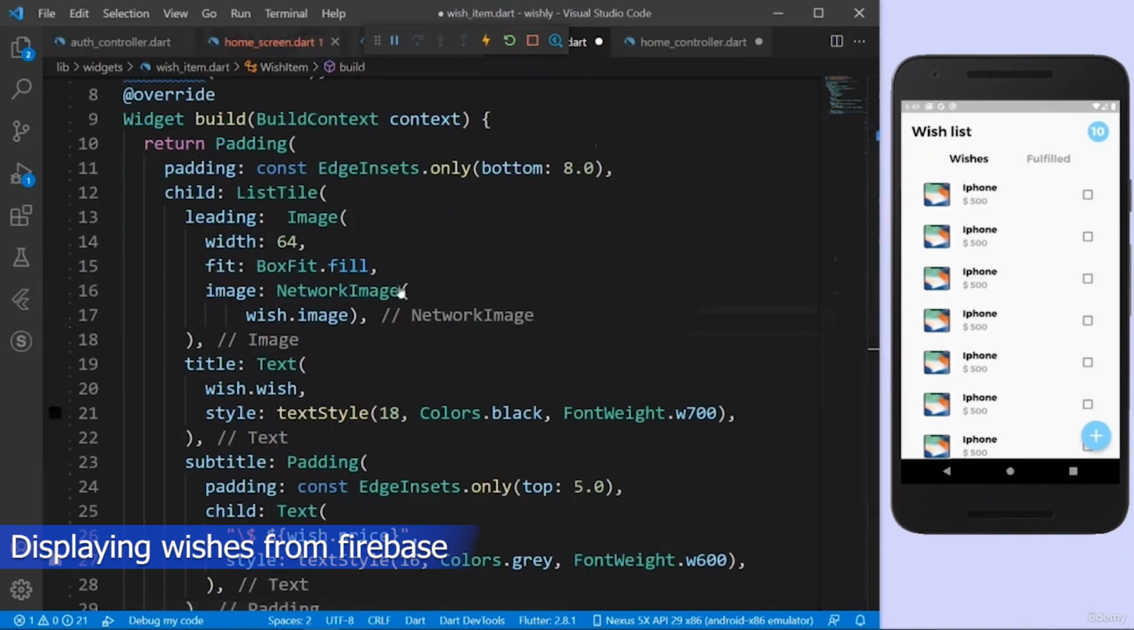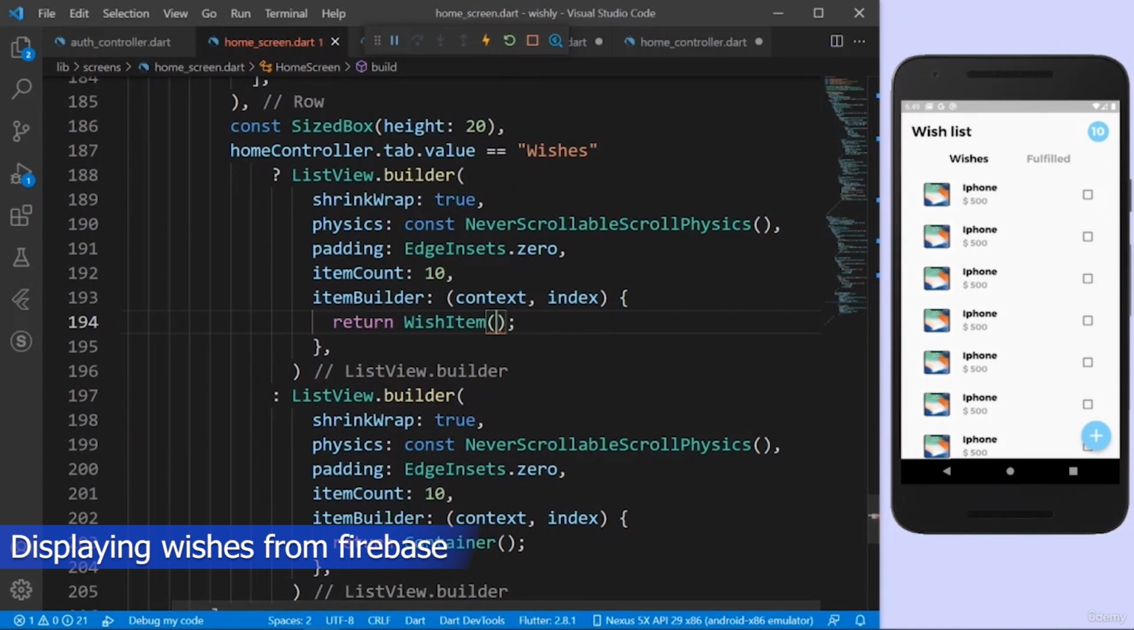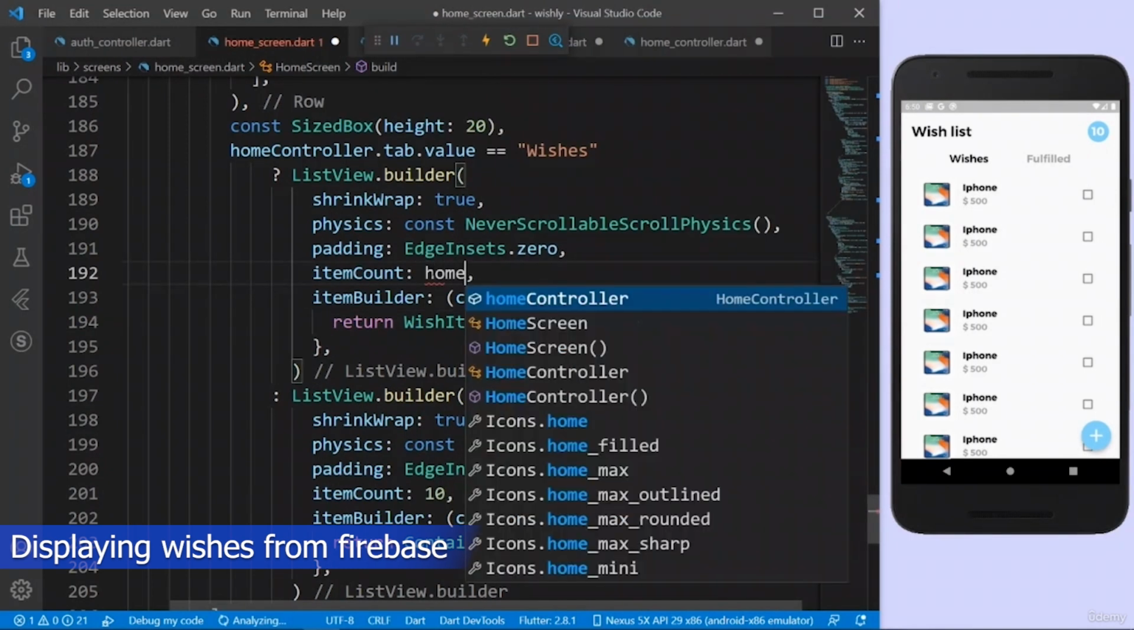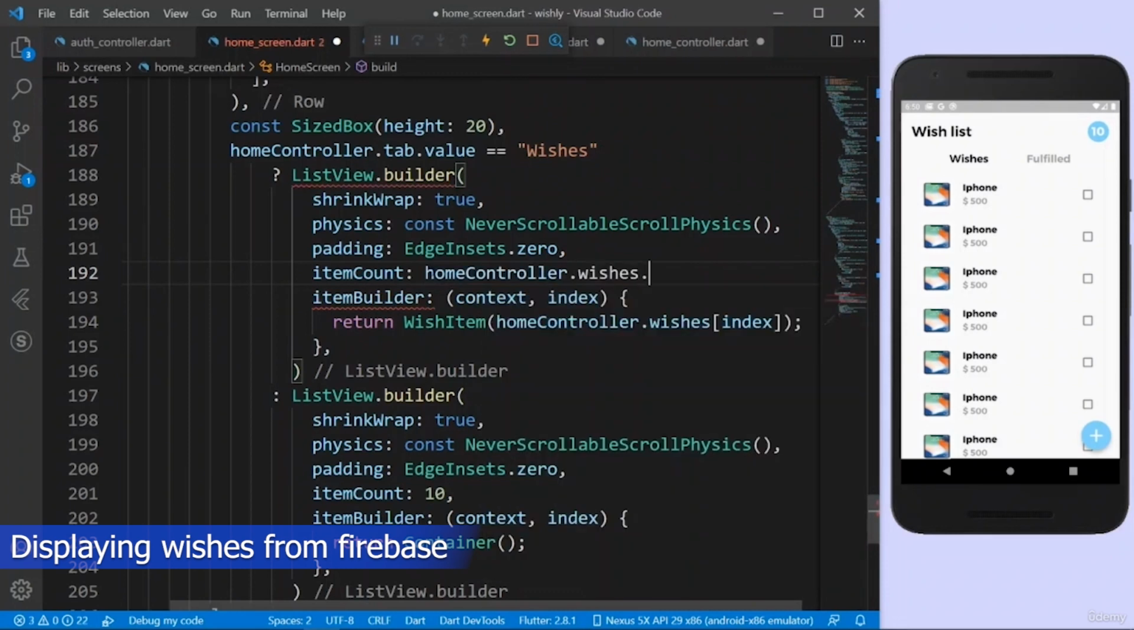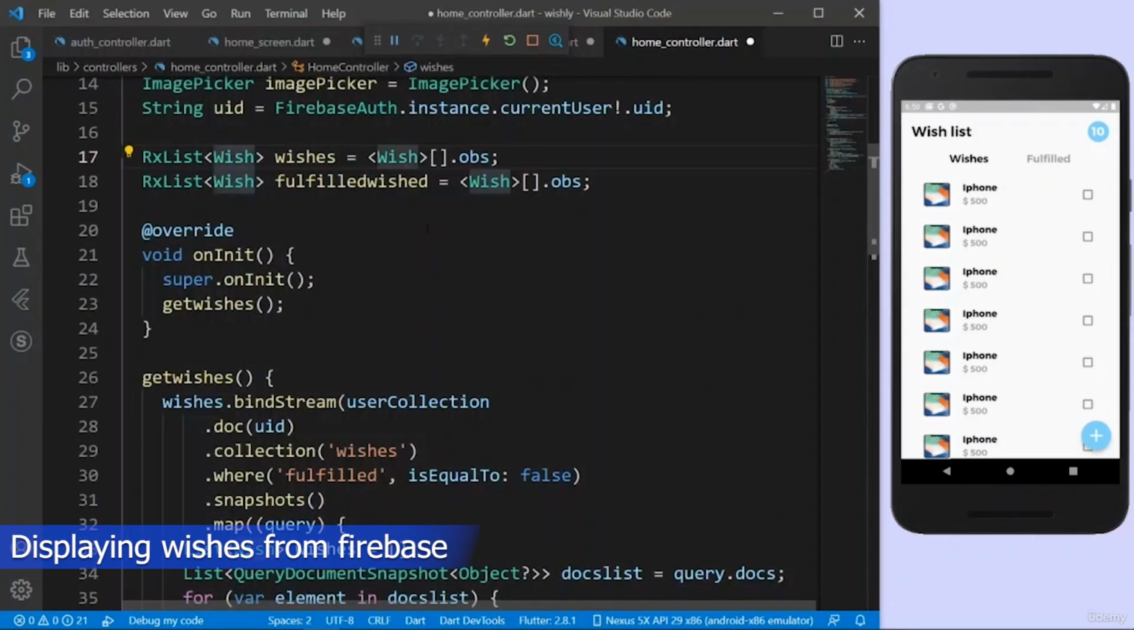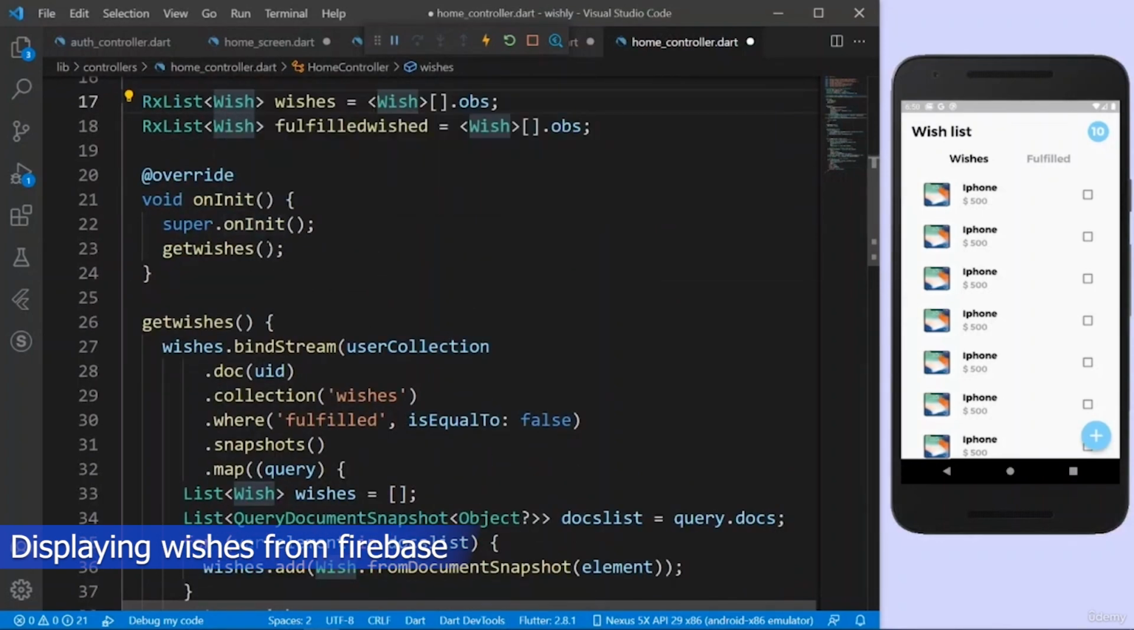Okay, I can go to the home screen. I have to provide the wish here, so I'm getting the wishes in a list, right? So I can just say home controller dot wishes, and as we are in a list view dot builder, I can just say index. So depending on the index, and the item count also, this should be dynamic. So I'll just say home controller dot wishes dot length, so depending on the length of the wishes list which I'm getting here. And yeah, at the starting of the initializing of this controller, I'm getting all the wishes.